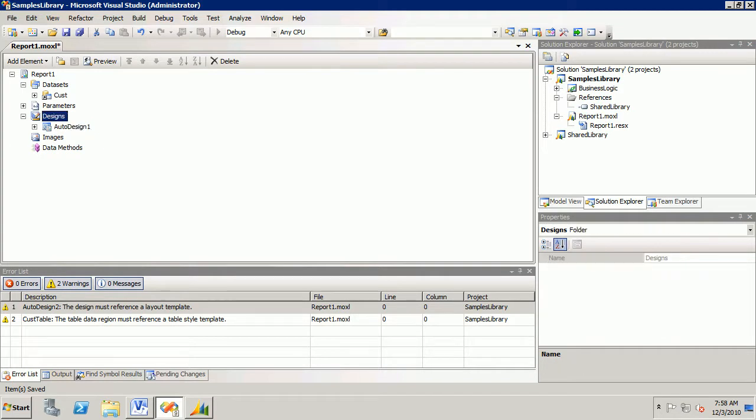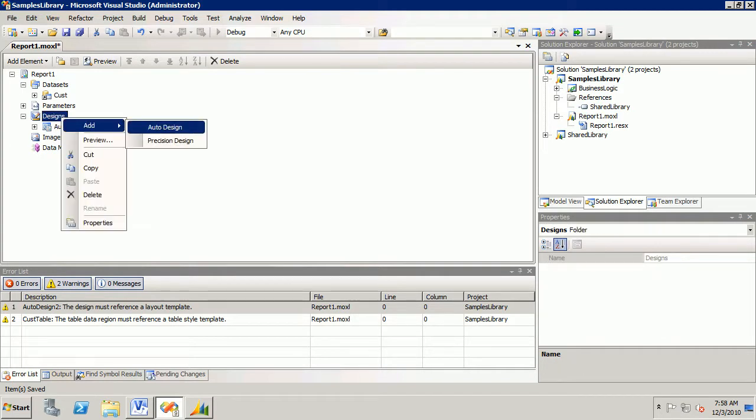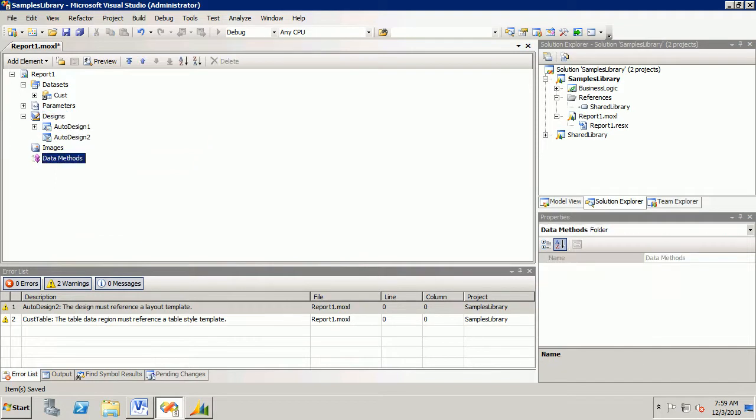We'll go to the Designs node, and we'll add. Notice we have two choices. Precision Design, if you remember, I think my fourth screencast is Embedded RDL. But in AX, we added this thing called Auto Design, which is a simpler form of designing a report, which will get you through the initial phases. So we'll click that, and there's Auto Design 2.